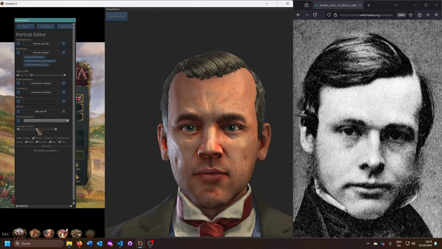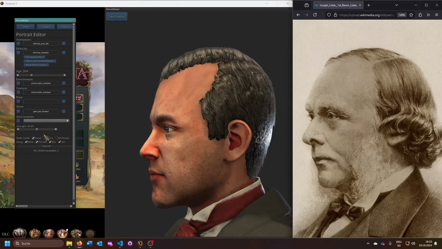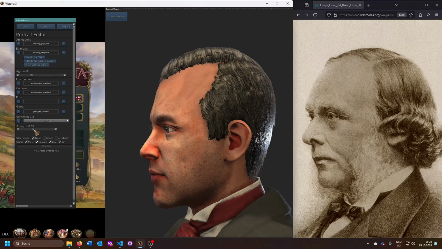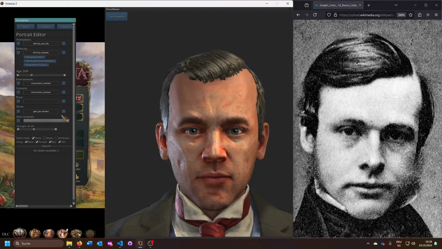Then we have the jaw definition. That's basically how defined the bones are, and then in this case I think he has a slightly defined jaw. Then the jaw forward. Now I can do what I wanted to do before and put his jaw back a little bit, maybe like this. Okay, back to this. We get to the jaw height. And here I would say we leave it like that, and later we put the mouth lower.